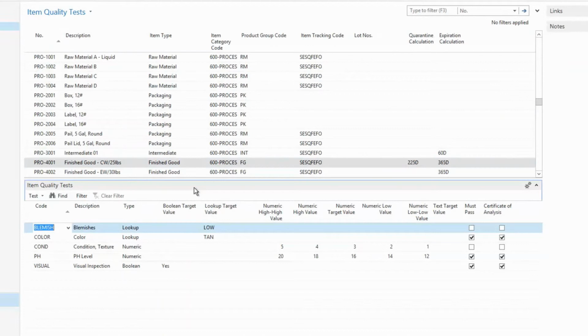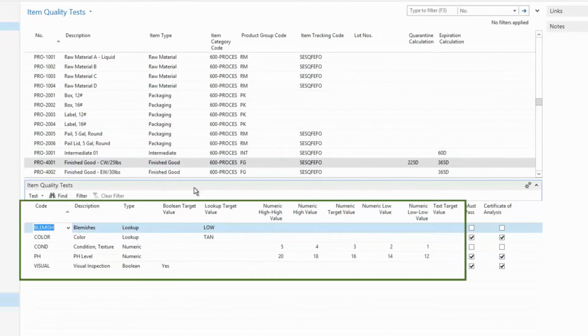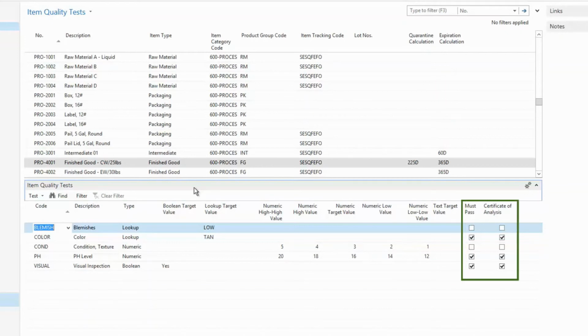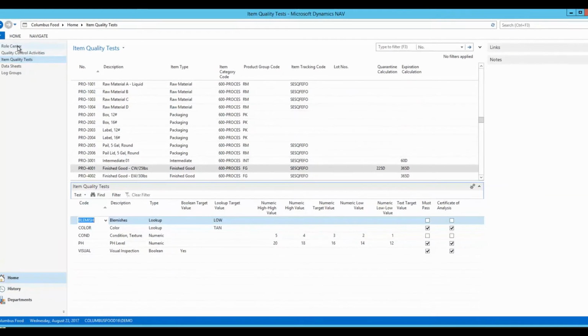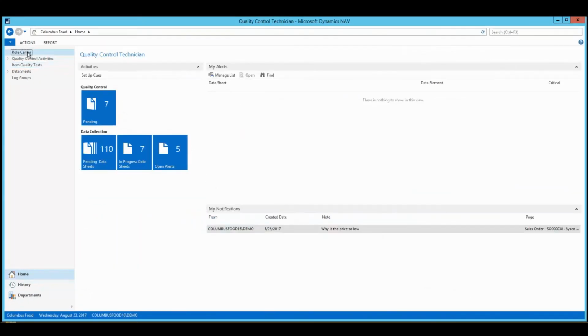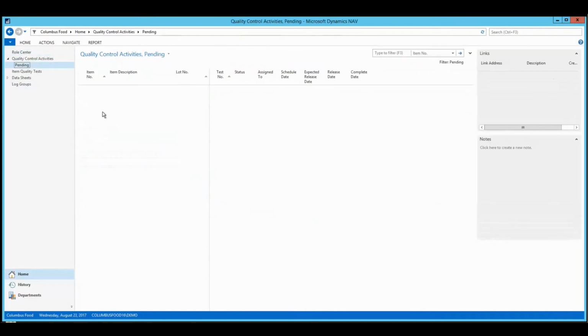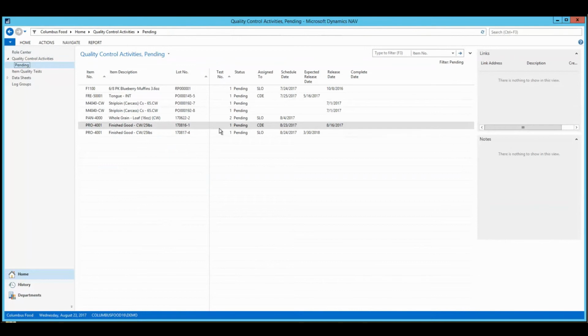The system uses these target values to compare against the actual test results entered. This is the basis for the pass-fail. Must pass indicates that a quality control test must pass in order for that lot to successfully pass quality control testing. Open quality control activities have a status of pending, waiting for actual quality control test results to be entered and the eventual status of the QC test changed to pass or fail.